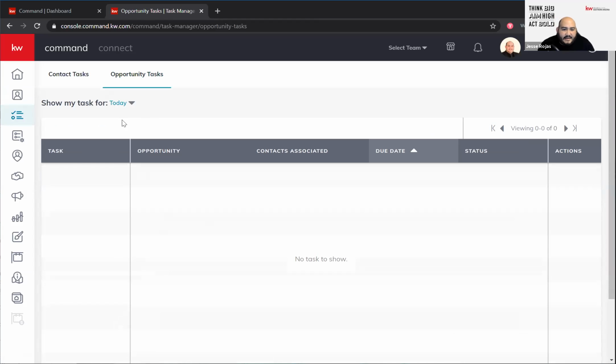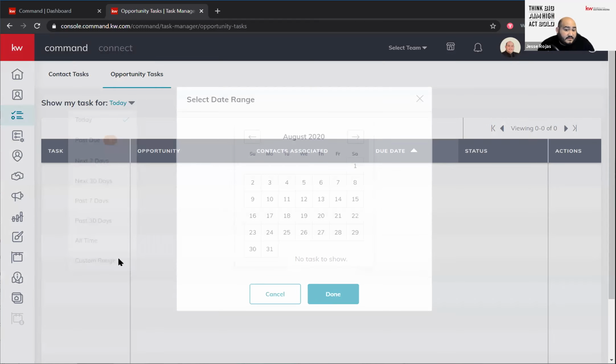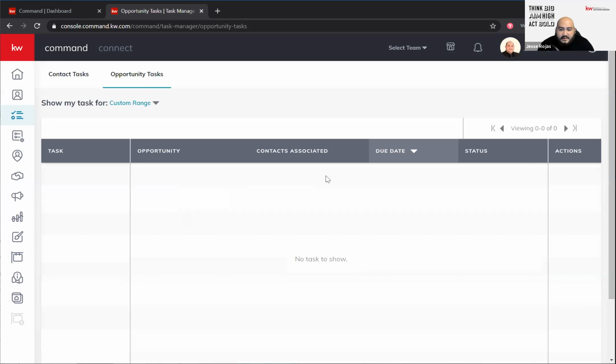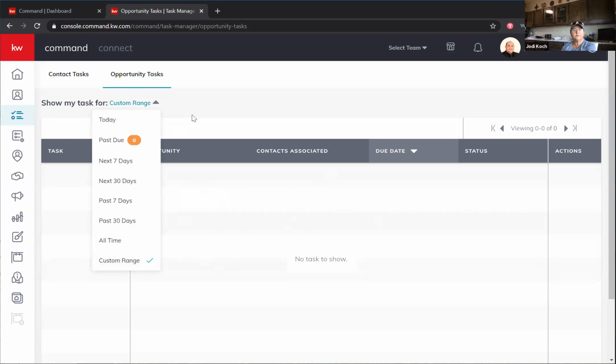And then you just select the opportunity task. Show me my task for today. Show me my task, add it for a custom range. I can go from today out to the 31st, say done. And if there's anything pertaining to that range, it'll populate here. So you can't look at future things. You just have to use the custom range. Or you can say next 7 days, next 30 days, whatever you want to do. It's pretty cool, right? Yes, very.